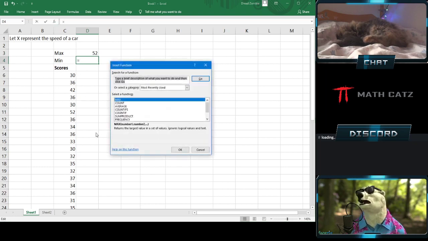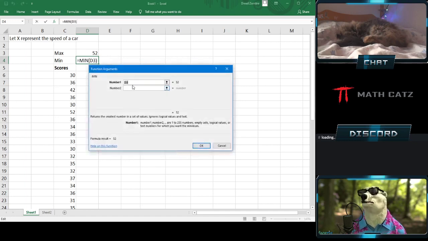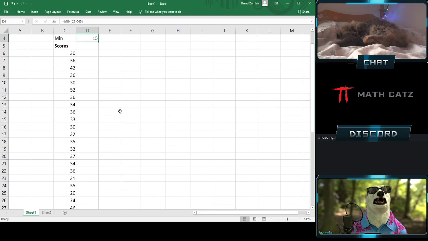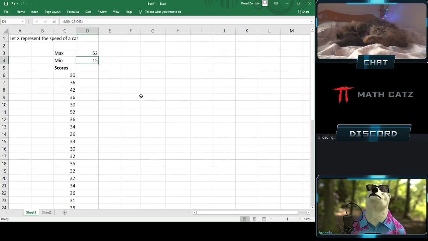I also want to do the minimum. So let's search for min. Min. Returns the smallest number in a set of values. Perfect, that's what I want. Oops, I have to actually select them. Go down all the way here, select them. Beautiful, the smallest one is 15.